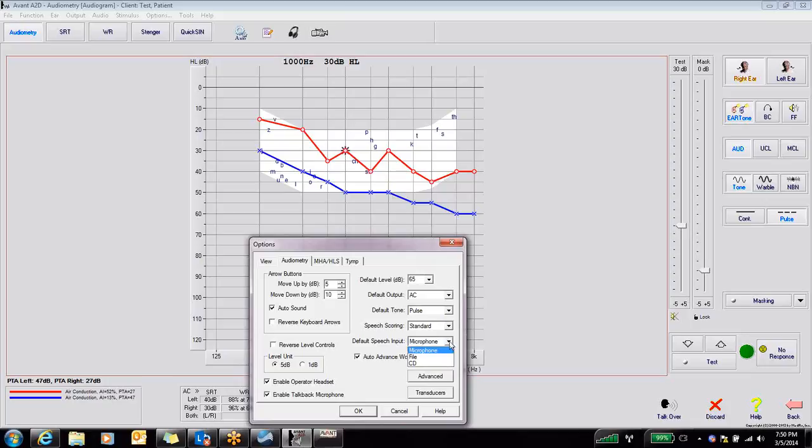The default speech input can be changed as well, microphone being live voice, and file being recorded speech, such as the Rainbow Passage or the Auditech recording, such as the Spondy Words, NU6 word list, or W22 word list.